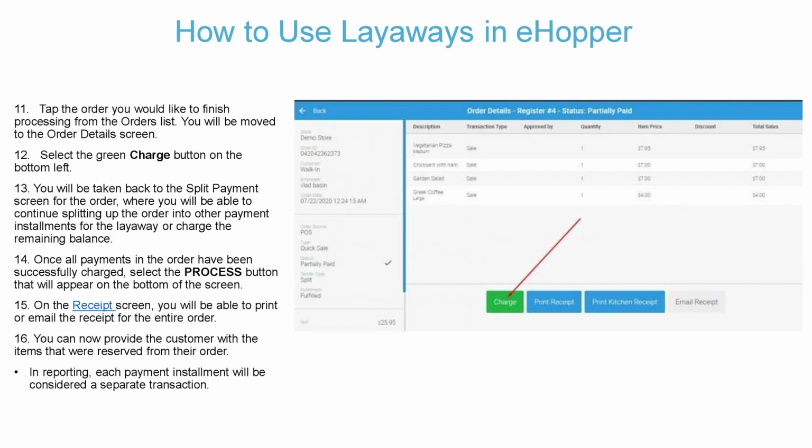13. You will be taken back to the Split Payment screen for the order, where you will be able to continue splitting up the order into other payment installments for the layaway or charge the remaining balance. 14. Once all payments in the order have been successfully charged, select the Process button that will appear on the bottom of the screen.